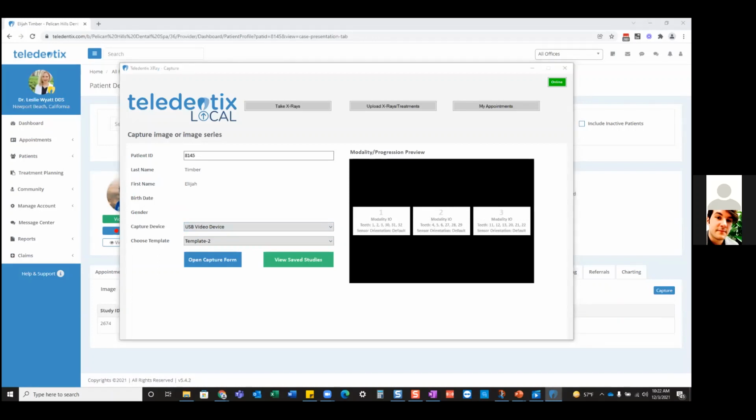So yes, absolutely. All right, I have another question that says, can we assume that our computer or laptop will update on the capture software, or do we have to do this manually to be safe? Yes, you will have to do that manually.